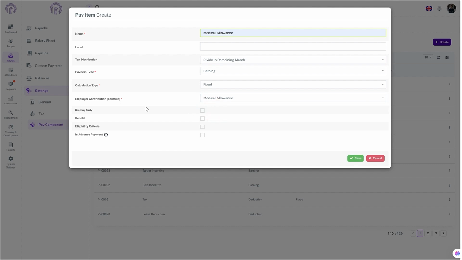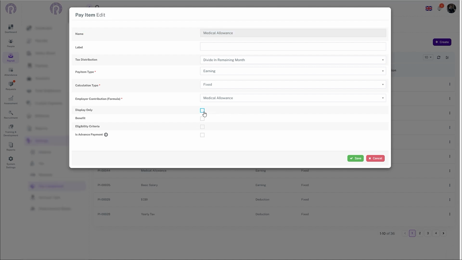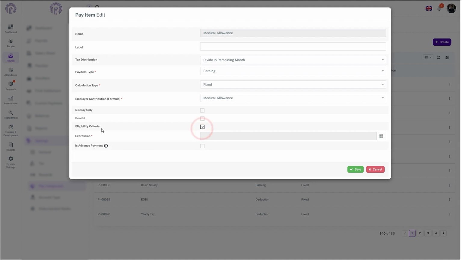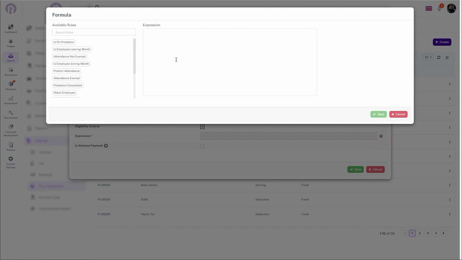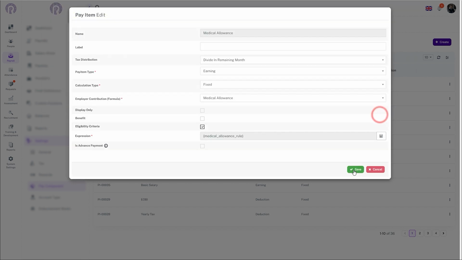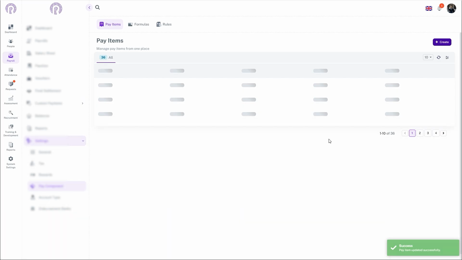Since medical allowance impacts the total payroll, leave the Display Only box unchecked, as we have already applied a rule to the medical allowance. Next, check the Eligibility Criteria checkbox. By doing this, the Expression Editor field will appear. Click on Expression Editor and enter the rule's name that we have created earlier, which is Medical Allowance, then simply click Save, and save again to complete this pay item.